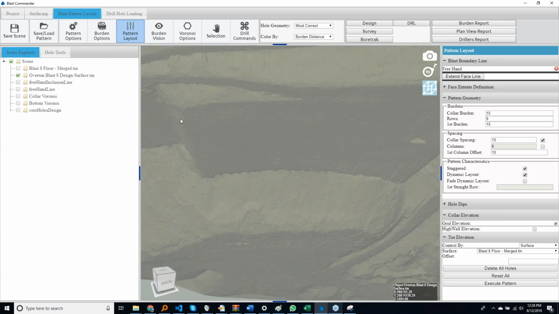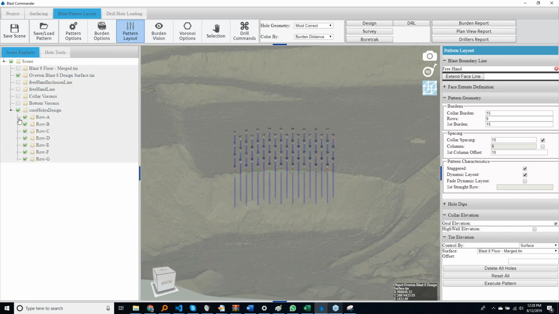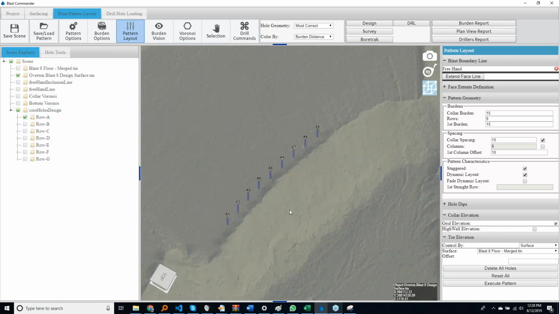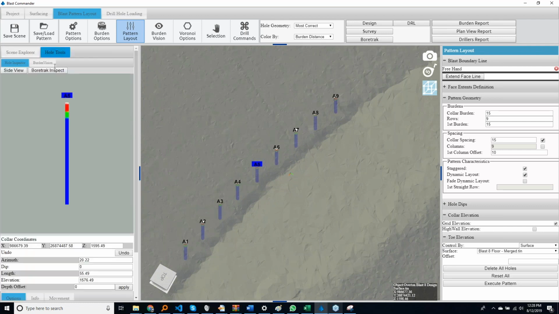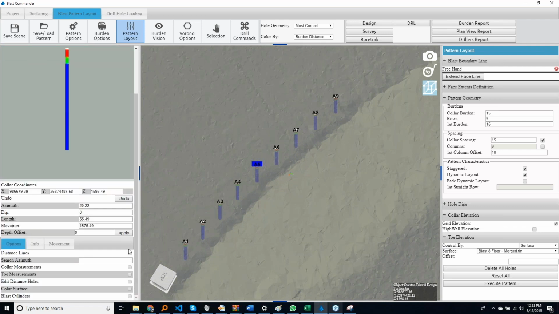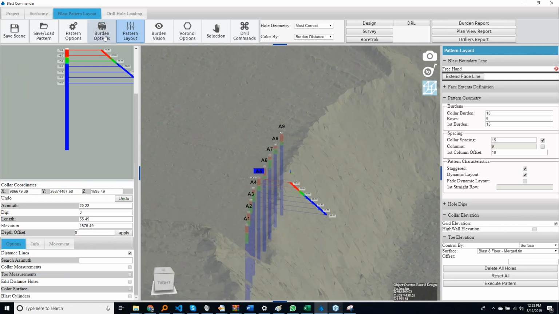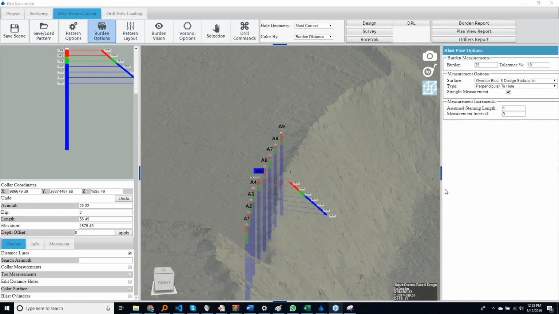Now, as Gordon had mentioned before, it can be extremely useful to be able to see the measurement of the face to the holes, but there's also a lot of different ways to measure from the holes to the face. So I'm just going to turn on the first row, and I'm going to show you all the different ways that we have to measure to the wall. I'm going to turn on distance lines, and go here to burden options, where you can find all of these settings.